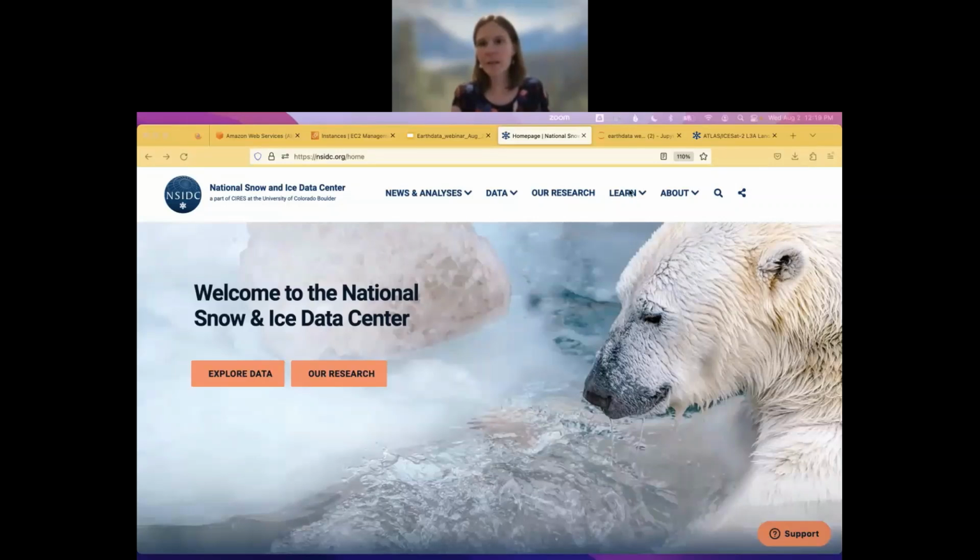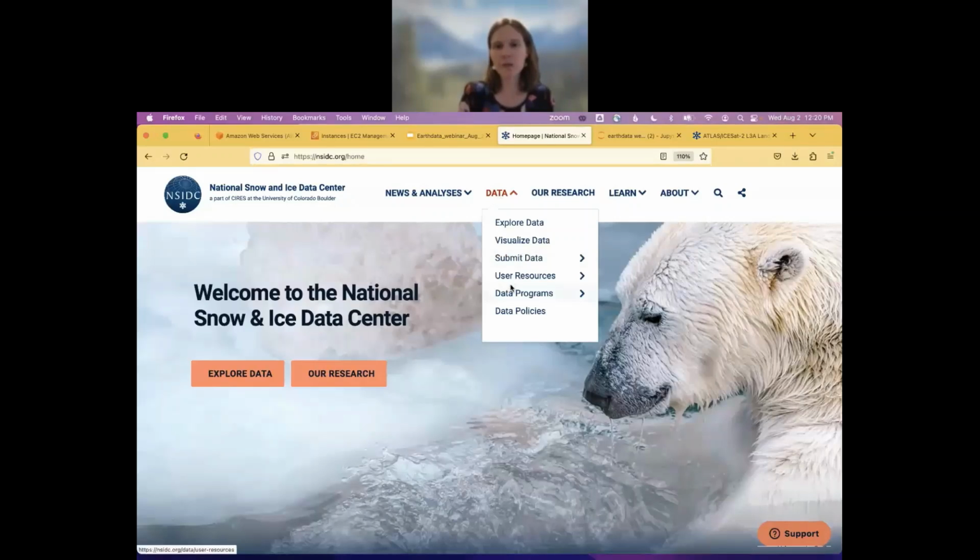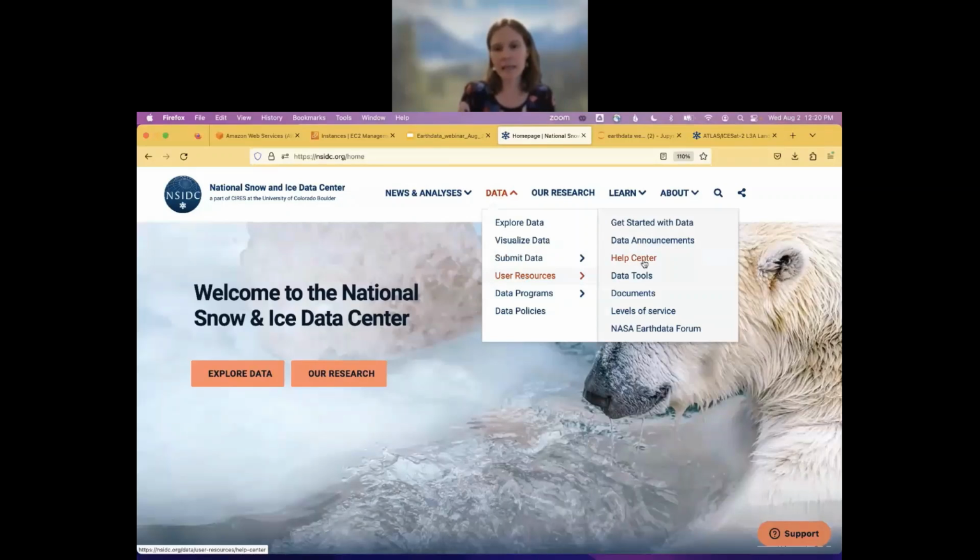So yes, as Amy has already mentioned, I'm going to be demonstrating two workflows for working in the cloud. The first one is for copying a file from an S3 bucket to your EC2 instance. And this workflow is documented in a help article on our website, which I will show you how to get to. So from our homepage, if you go to the Data tab at the top, User Resources, and then Help Center.